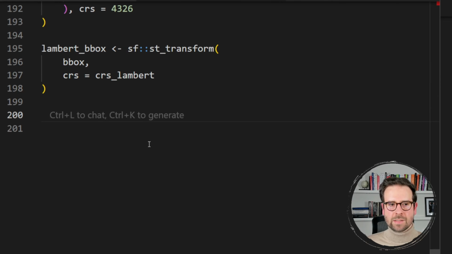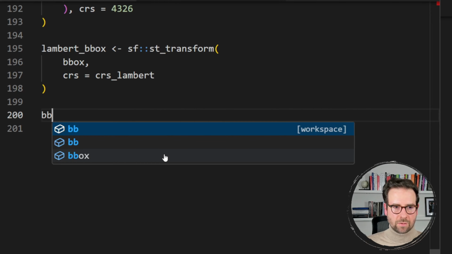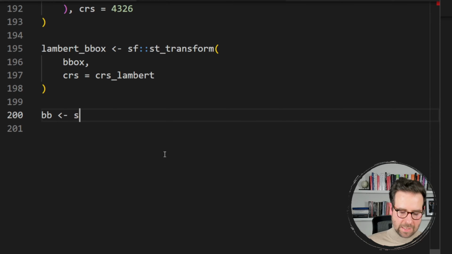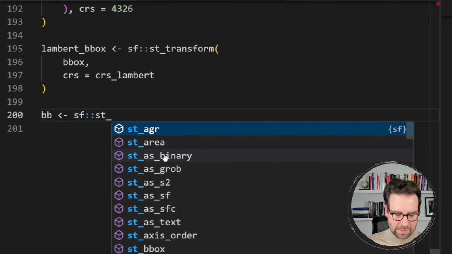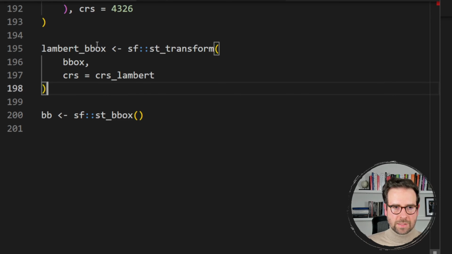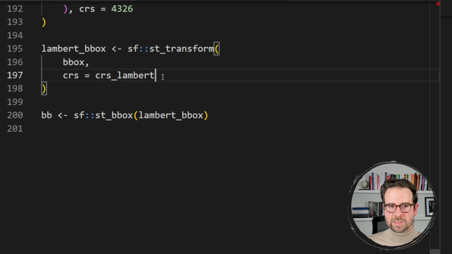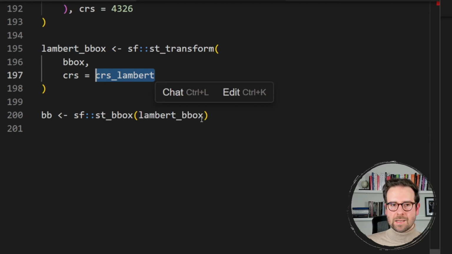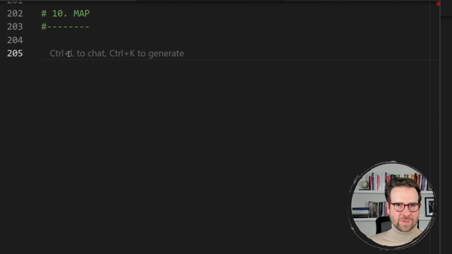And then the last one: for ggplot2 to use a bbox, it should be a bounding box object. So what we're going to do is simply create an object called bb, and using sf st_bbox, we will simply coerce this polygon into a bounding box, and this bounding box is going to have once more this Lambert projection. And we are finally ready to map.